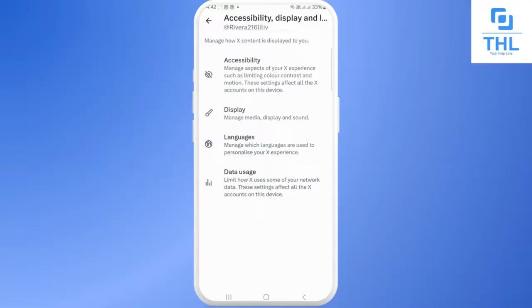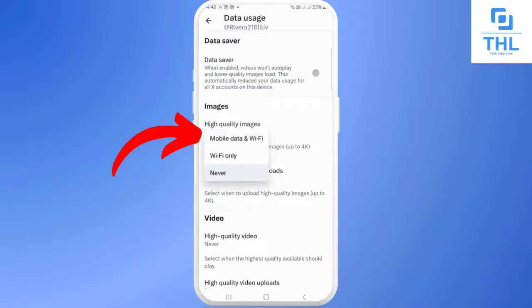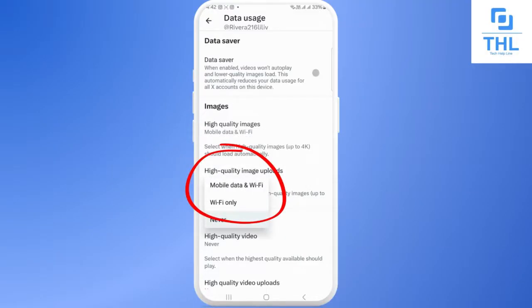Here you can again see the high quality images. It's on never. Tap on mobile data and Wi-Fi so that your image quality increases. While uploading also you can see that it's on never, so therefore your photos' qualities are not coming in HD. So tap on mobile data and Wi-Fi.